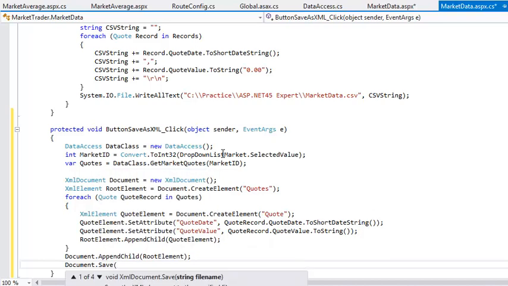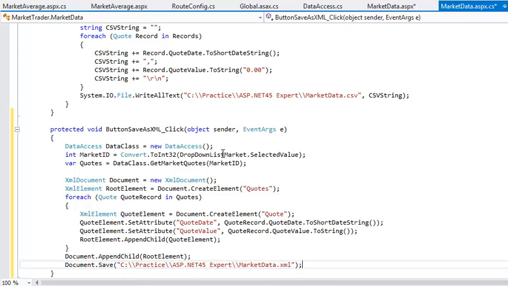document.Save("c:/practice/asp.NET 45 expert/marketdata.xml"). If the double backslashes are confusing you, refer back to Lesson 10.7.